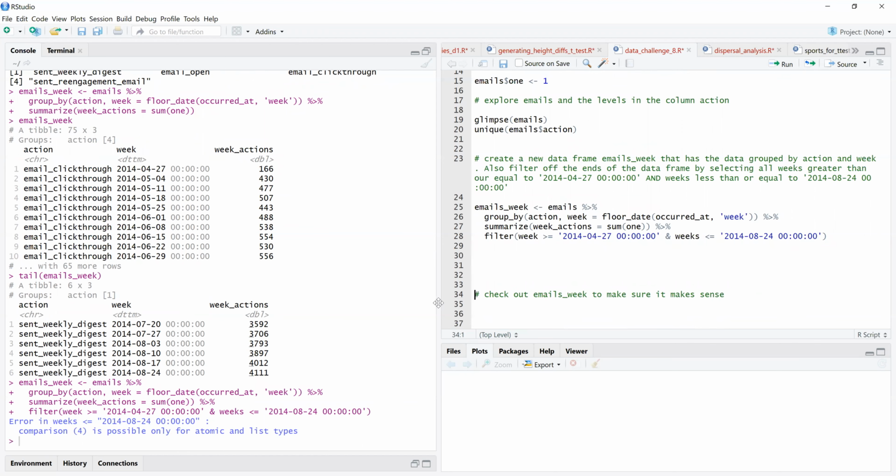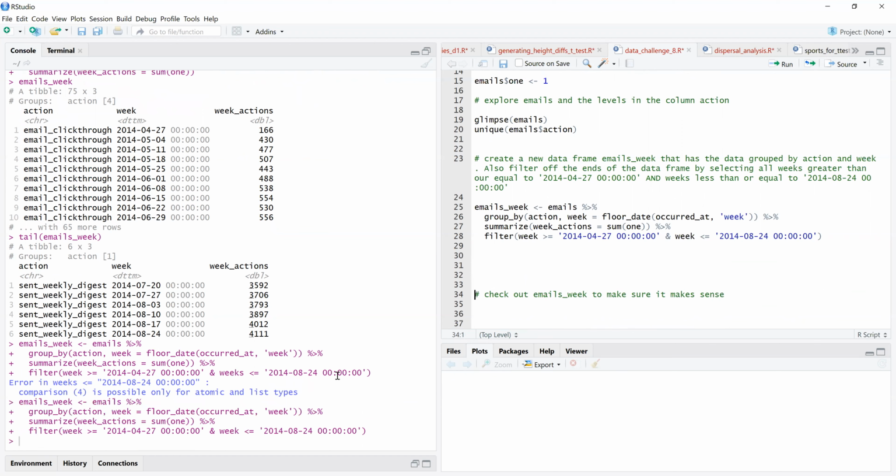Error in week. So let's go ahead and diagnose this. Oh, so you can see here, error in weeks. The data frame column is not called weeks, it's called week. So emails week. One thing that I want to point out is the reason why we're filtering by week is remember that we renamed the column from our new table week. So here we're going to group it by action and week. So we have a new column named week, summarize it. And so in this new data frame, the column is now called week. It's no longer called what it was in emails because of what occurred at. So just something to keep in mind.